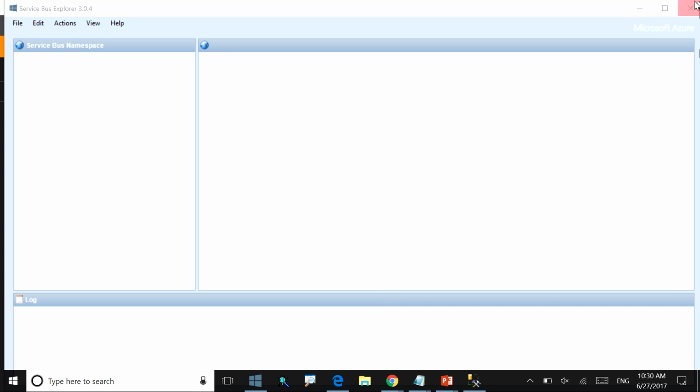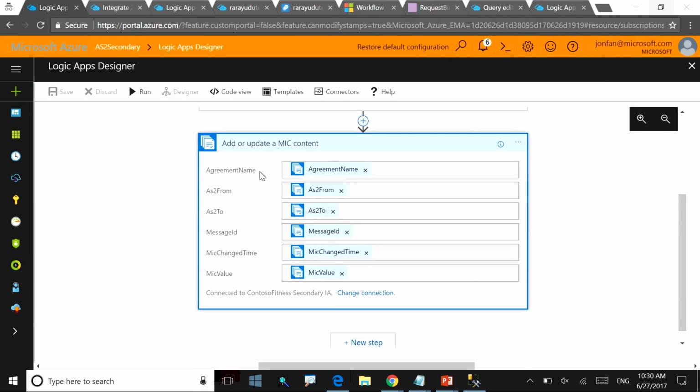So, a very simple way of getting high availability across regions, so you have predictability on your recovery times.